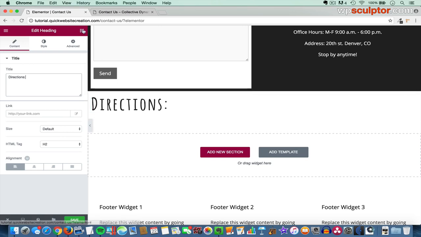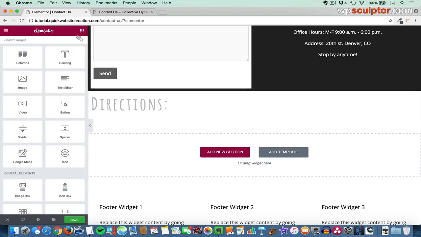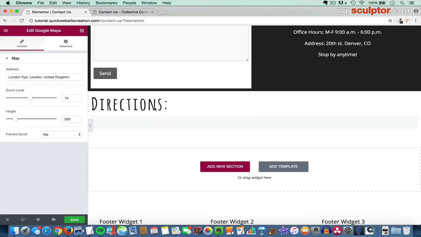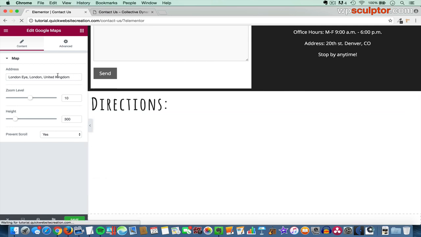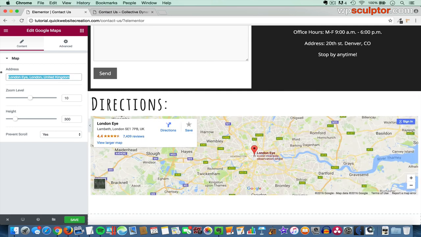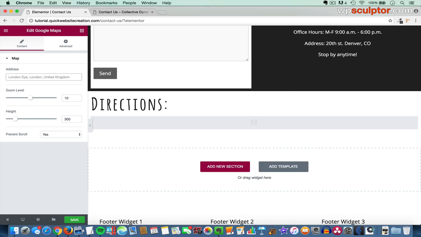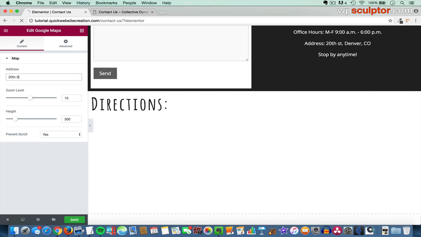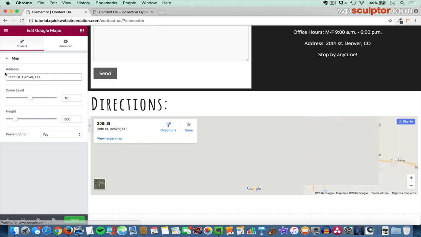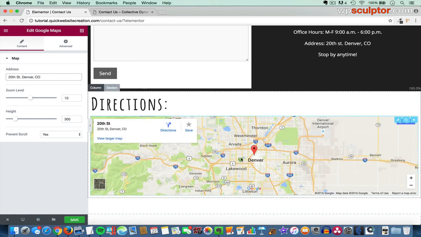All right, and then the next thing we're going to do is add our Google Map underneath our heading here. So I'm going to click on the element icon, and then I'm going to find the Google Maps element, and I'll click, hold, and drag this in and release it underneath our heading. And then all you need to do is select the address that's in place and type in your address. And the Google Map is automatically going to upload to show your location. And then you have a couple of different settings here.